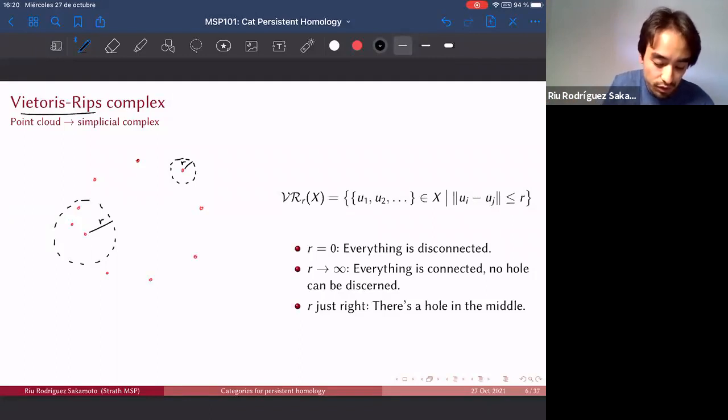and then for each point, it looks at other points which are inside this radius. And then for a given radius, it constructs a simplex out of them. So for example, if you go to this radius, in this case, this point has this and this one as simplexes. Therefore, in the Vietoris-Rips complex, for a very small radius, all the points are isolated, so everything is disconnected.